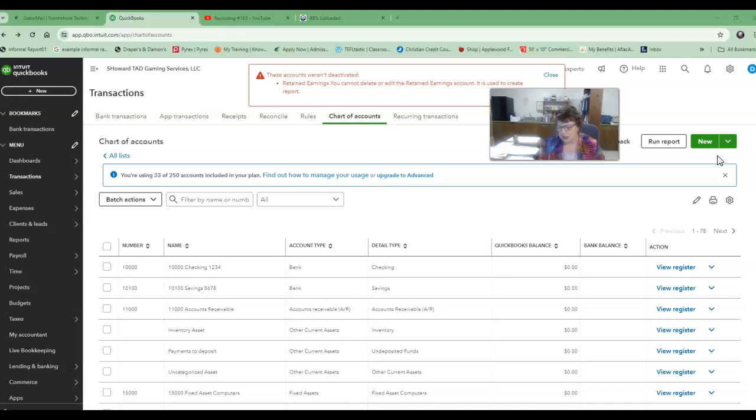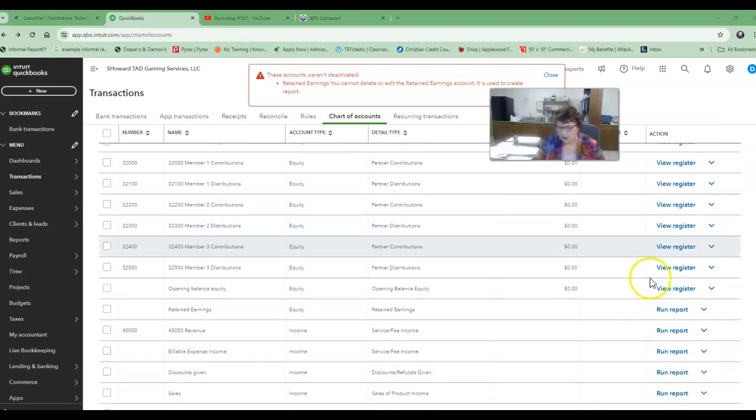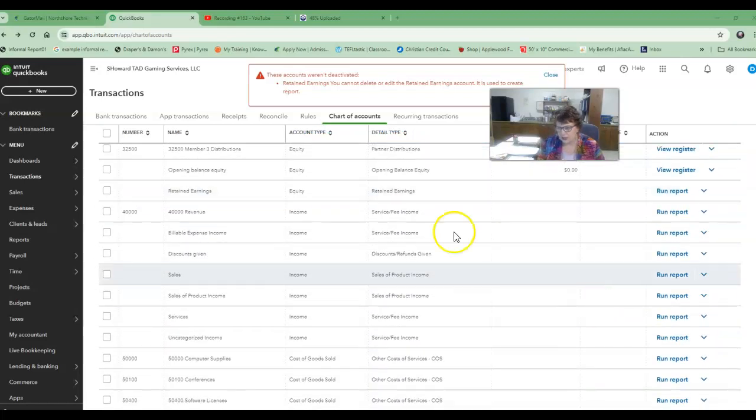All right, so I'm going to continue with the editing. We've edited the equity accounts. Now it is the income account. So I'm going to scroll down in my chart of accounts here, and this is the beginning of the revenue or income account. And so we want the revenue account. We don't want to do anything with it.